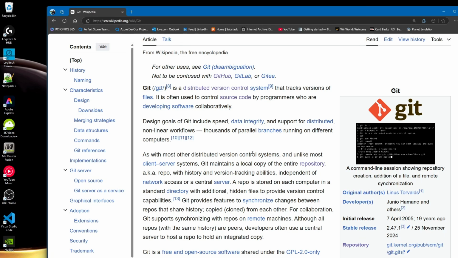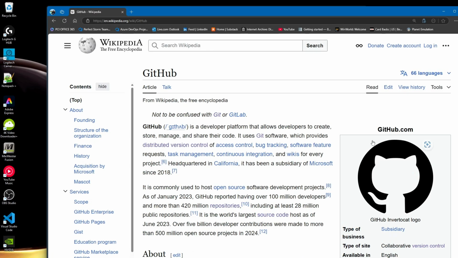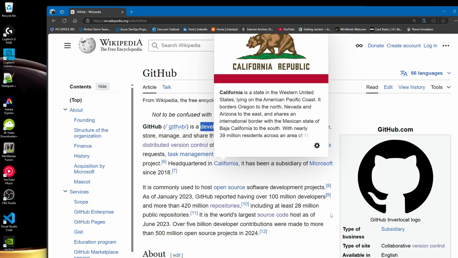Let's also point that out, though. I'm making reference to GitHub, but GitHub is not Git. Git is this specific version of source control. GitHub is not Git. What is it then? GitHub is a developer platform, not a source control system. It's a platform that allows developers to create, store, and manage their code.